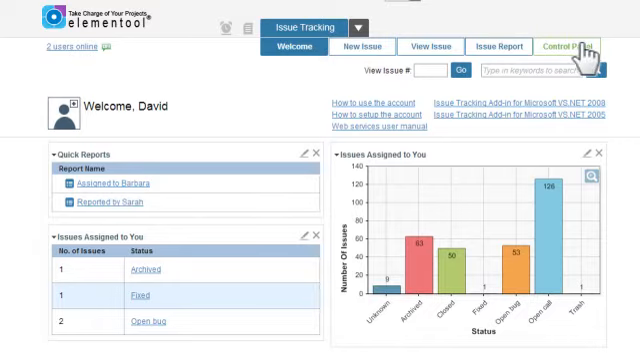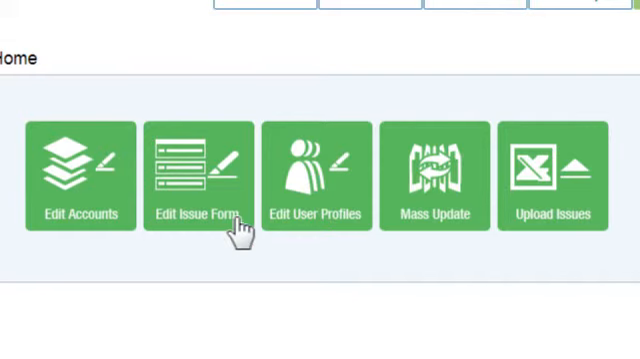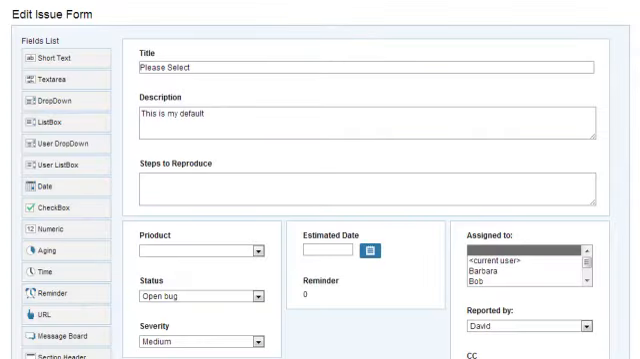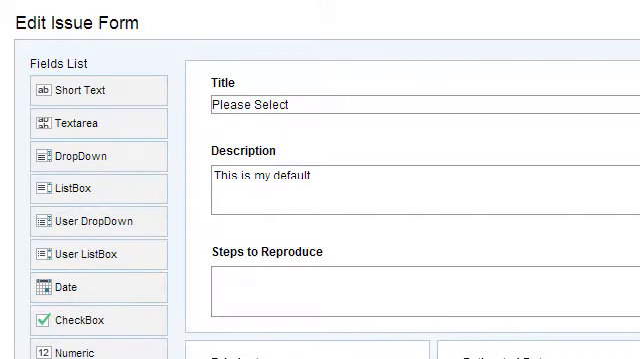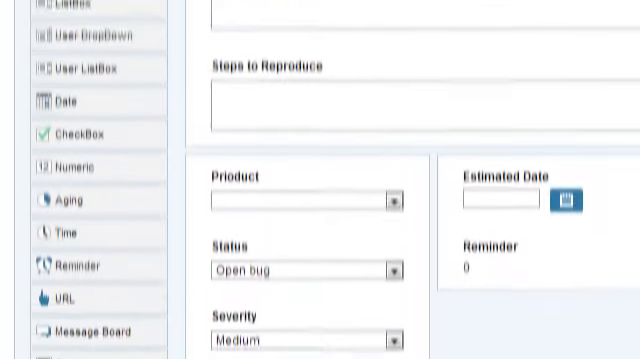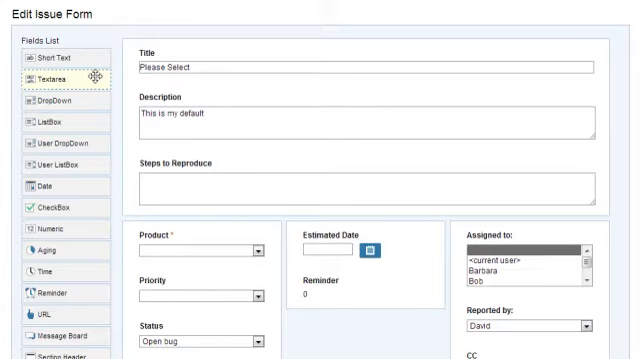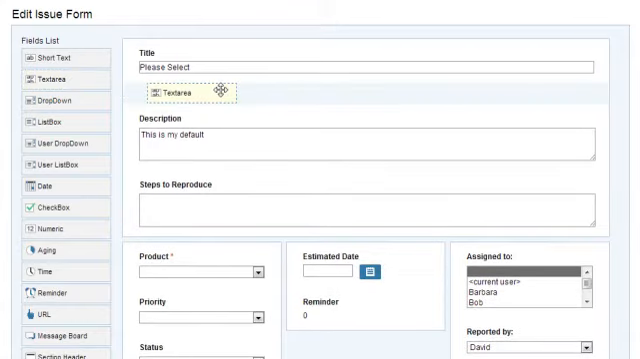You can have your form set up in less than 10 minutes just by following these simple steps. Click on Control Panel, click on Edit Issue Form, click on Edit Fields. As you can see, your new account comes with a default set of fields. You can customize the current fields, remove them, and add new fields. On the left side, you have the Field Toolbox, which includes a list of all the different field types that the system offers. Select a field from the toolbox, hold the mouse button, drag and drop it onto the issue form in the location that you want it to be displayed.